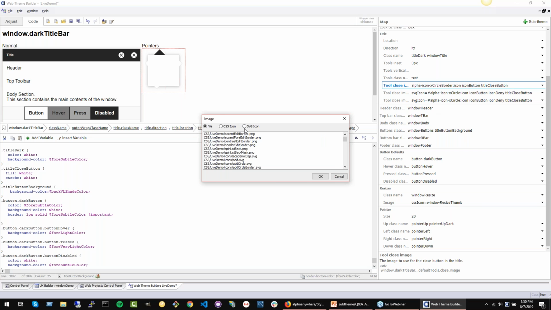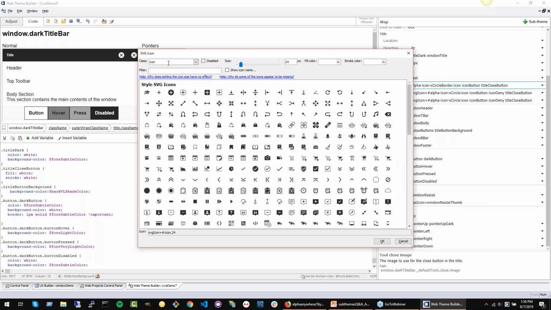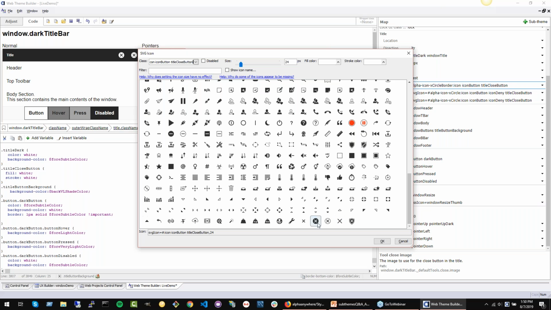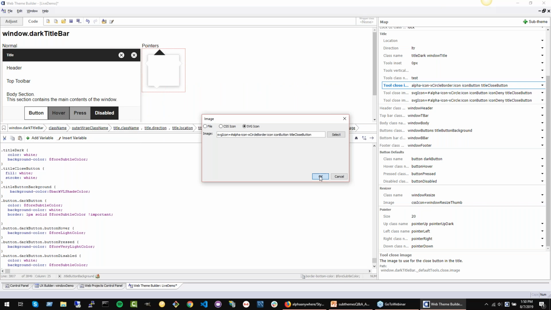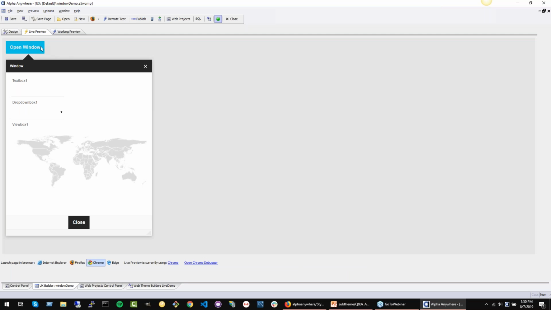We've lost our icon. Let's go back in here and select it again. Icon button, title, close button. This guy. No fill. Or no size. Okay. There we go. All right. So now that's going to be a circle, and when you mouse over it, it will show that filled circle.